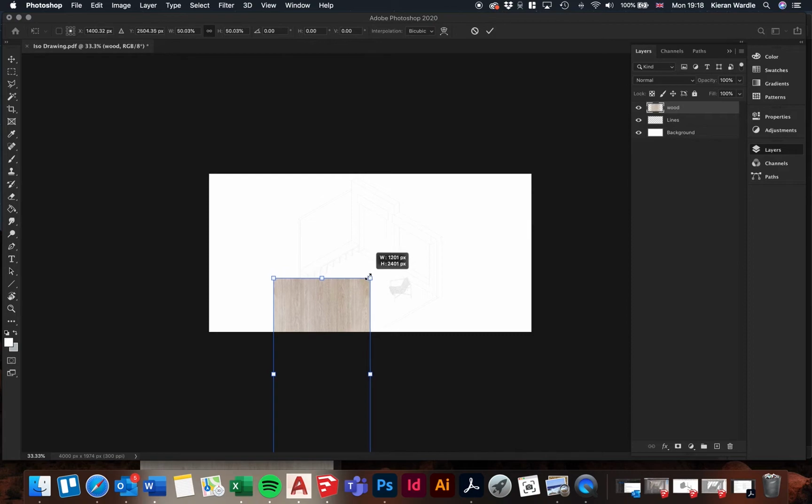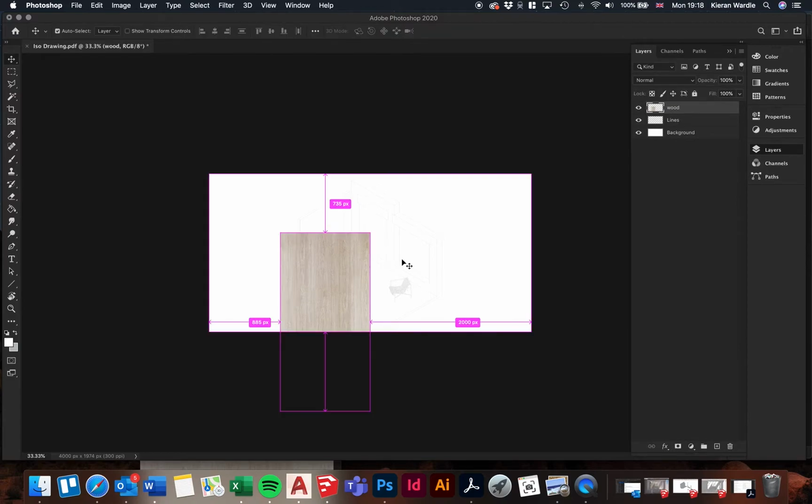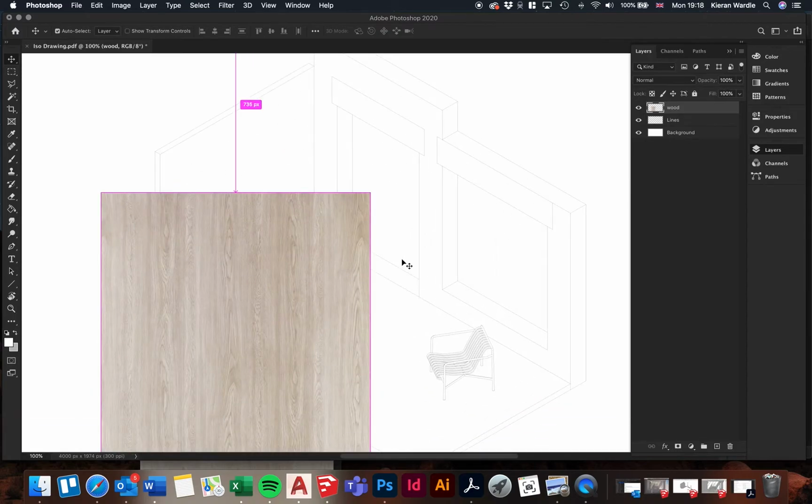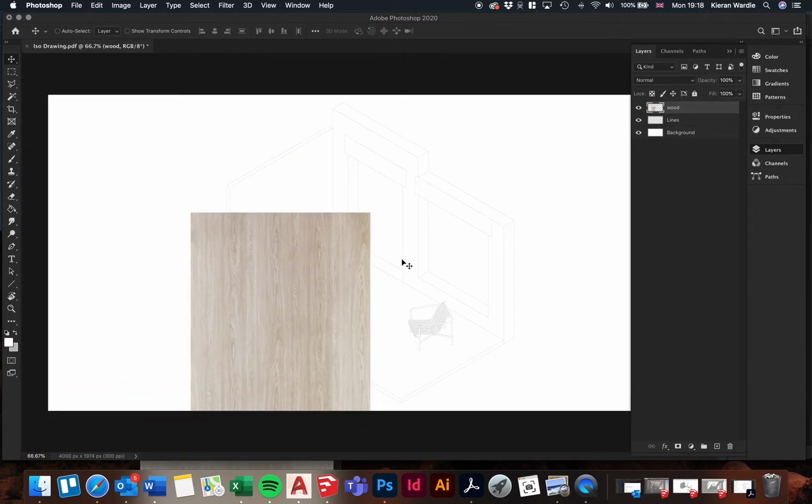And I'm going to pull it down until it just covers the bench. Don't have to be too accurate about that. And then hit Enter when I'm happy with the scale, and I've just typed Control plus to zoom in, Control minus to zoom out.